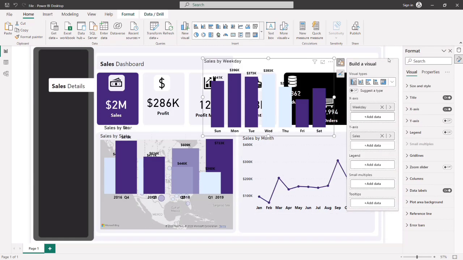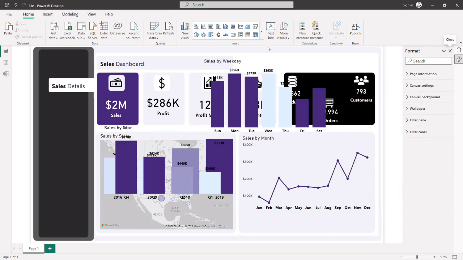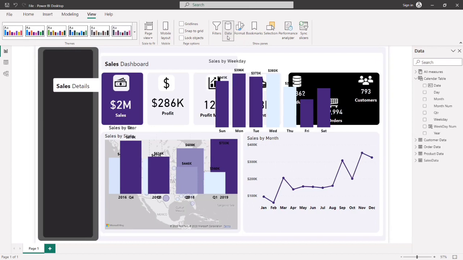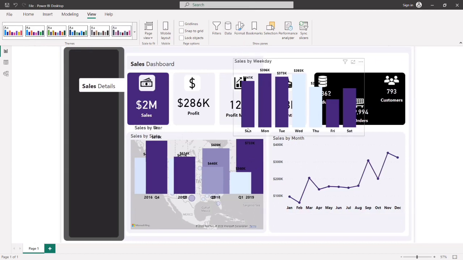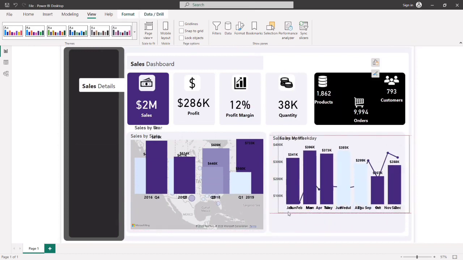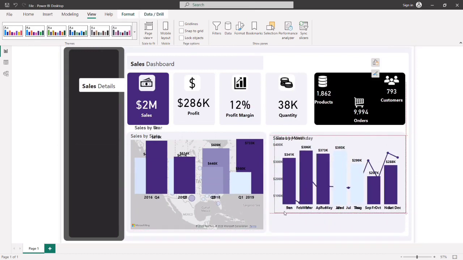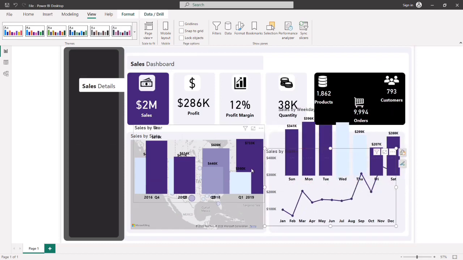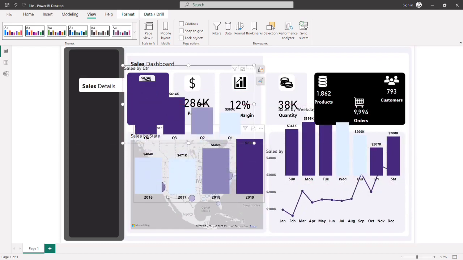Next thing I'm going to do now is let me come here to view and just see the whole page. Right here you can see that we have four visuals: sales by weekday, sales by month, and the others. So this is what I'm going to do. I'll try to group them together. Just follow my steps. Hold my control key to select this, this, and this.